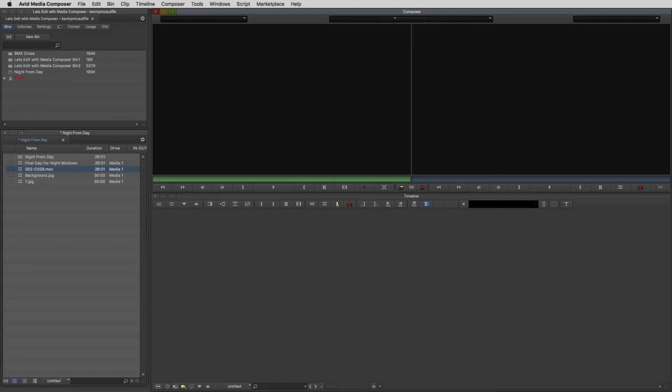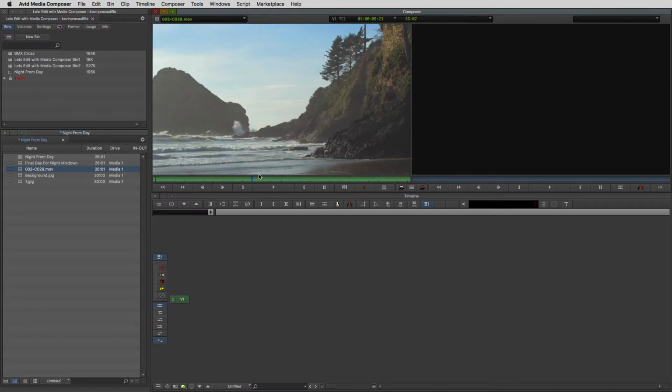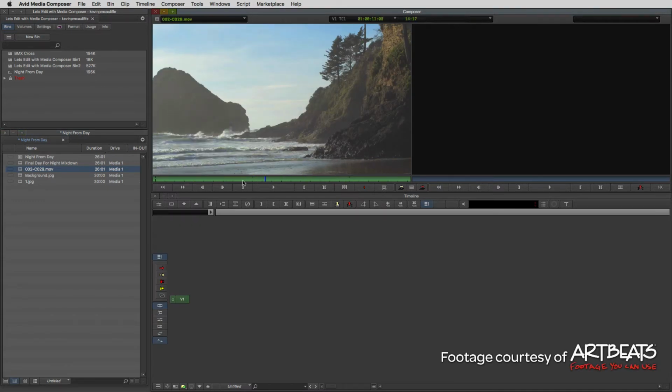All right, so let's Command or Alt and Tab into Avid Media Composer. And the first thing we need is a clip to work with. And this clip does come to us, as always, courtesy of our friends at Artbeats. And if you're looking for this clip plus thousands and thousands more, you can check them out at artbeats.com.